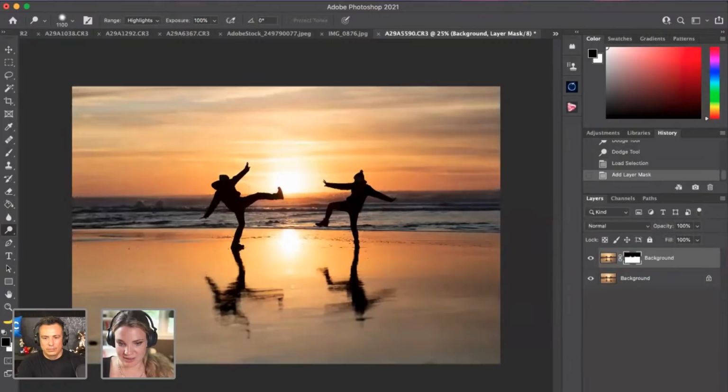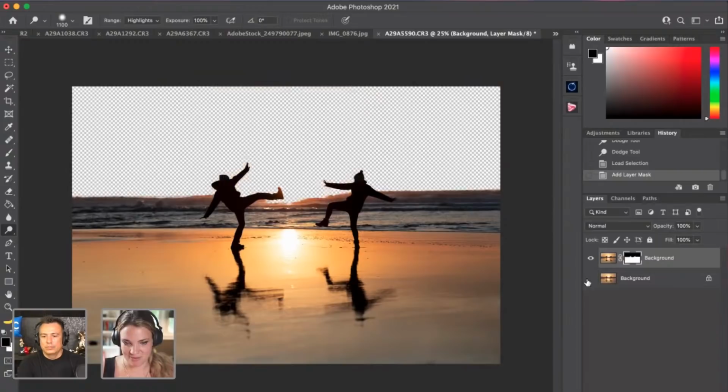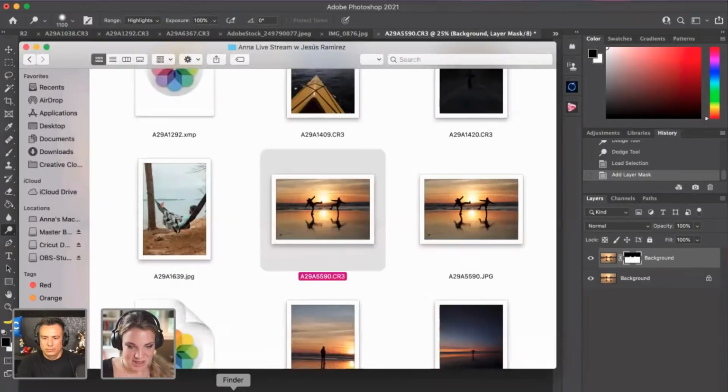Like, what words am I using? And so now we're not seeing it because we have that, but you can see if we turn the background off, now we have our layer mask created. So I'm just going to grab that image that we liked with the sailboat. Let's find that.